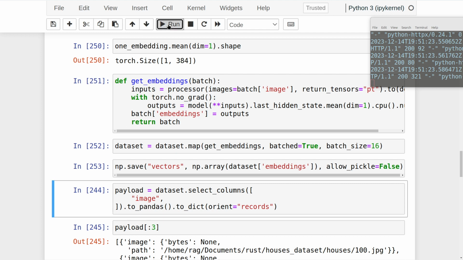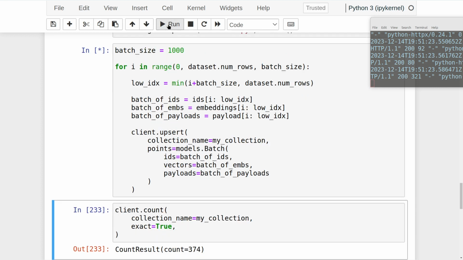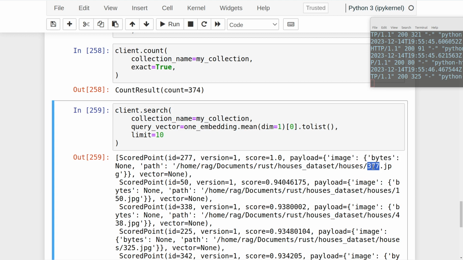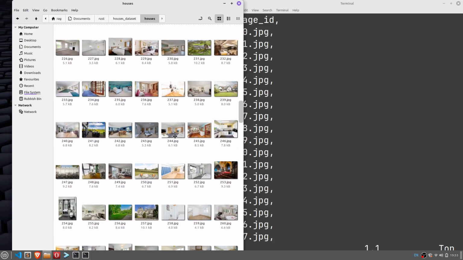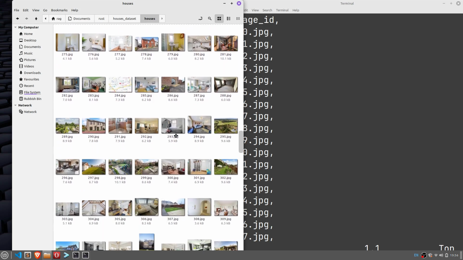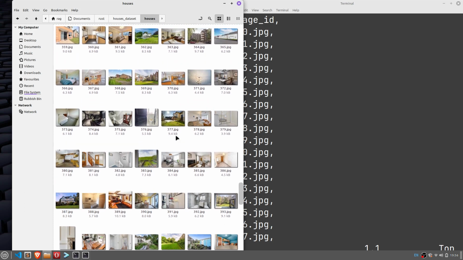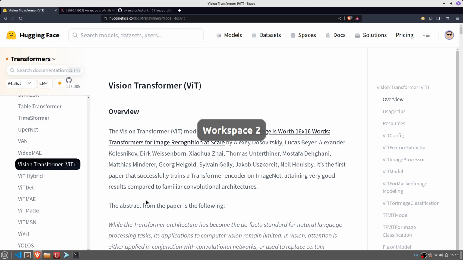So payload, I'm just listing three at random there, the first three, just to check that something's happened. Batching is basically when you've got a huge amount to process, you split your work up into batches. So JPEG 377, which was the one we were trying to match on. These are quite small. If I create my own data set, I might go for some slightly larger ones. That's the one we're trying to match on. And what's it saying is the next closest? 150.